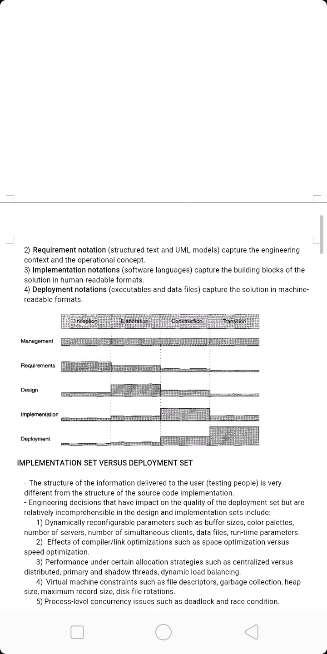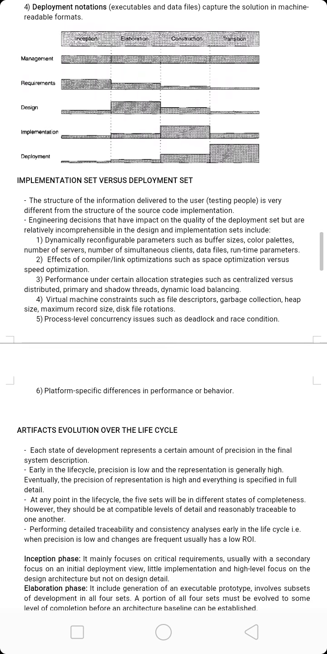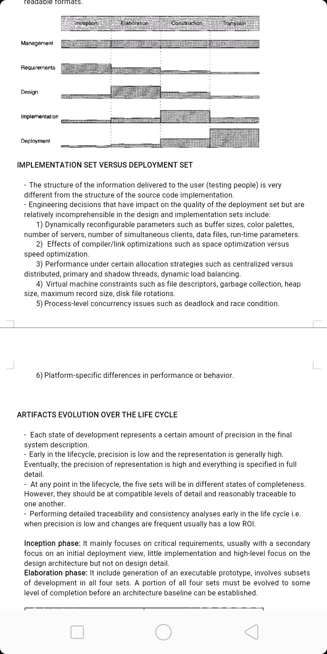See here in this diagram, it is showing the life cycle focuses on artifact sets. See, we have four phases. What are they? Inception, elaboration, construction, and transition. Next, we have management, requirements, design, implementation, and deployment. Okay, in which phase what management is doing and requirements are doing, how much work it is doing, it is shown here in this graph.